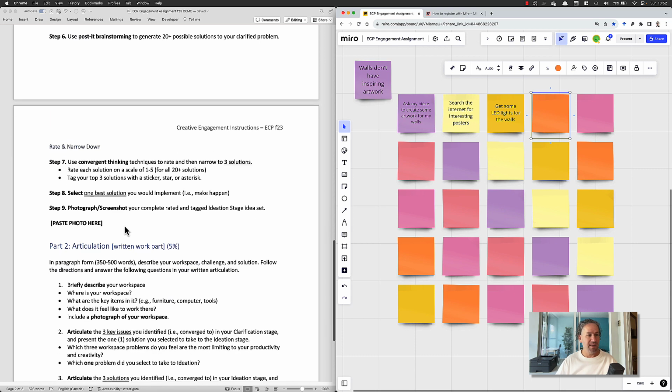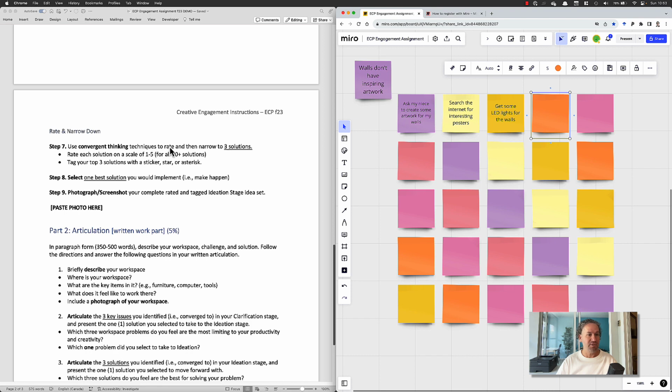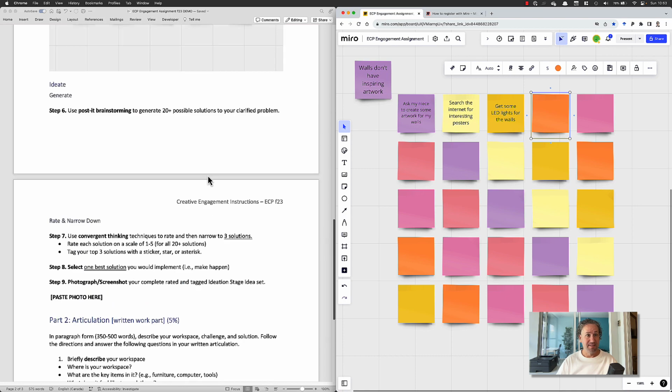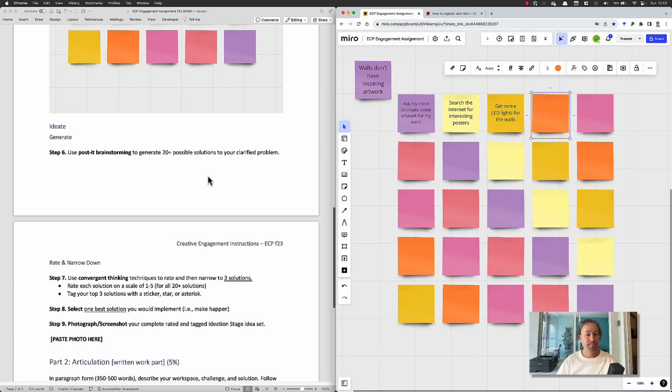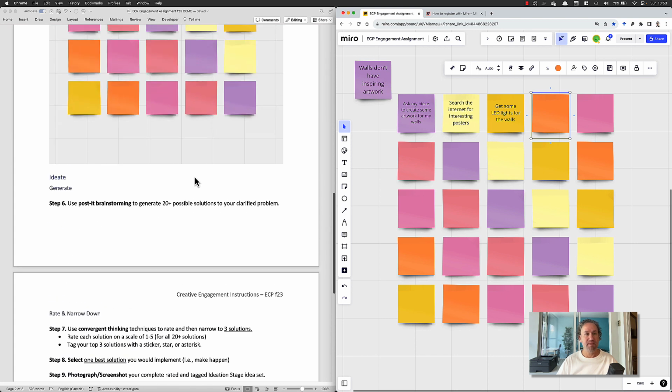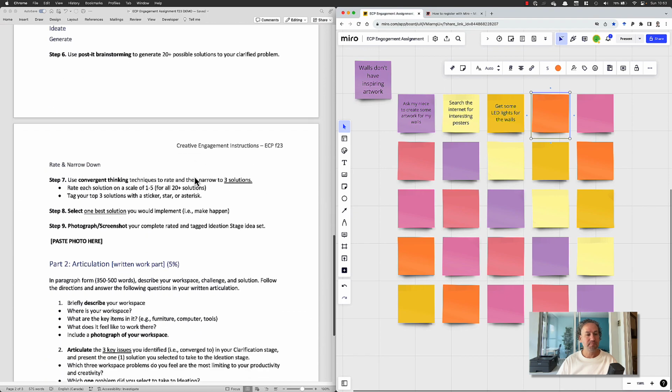Now, once I've done that, it says use convergent thinking techniques to rate and then narrow down to 3 solutions. So first, rate each solution on a scale of 1 to 5. Same thing that we did up here. And then once you've done that, tag your top 3 solutions with a sticker, star, or asterisk. Same thing that we did up here as well.